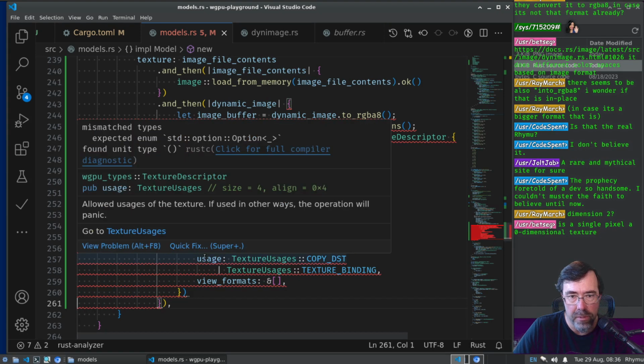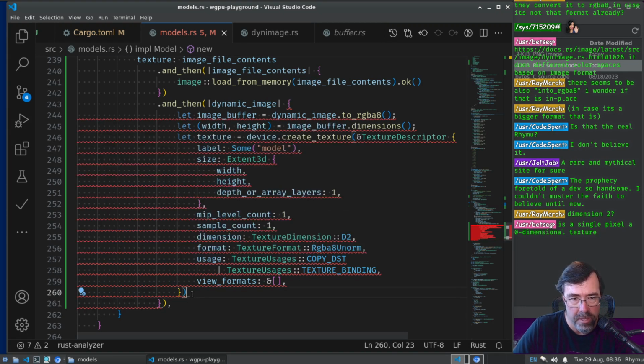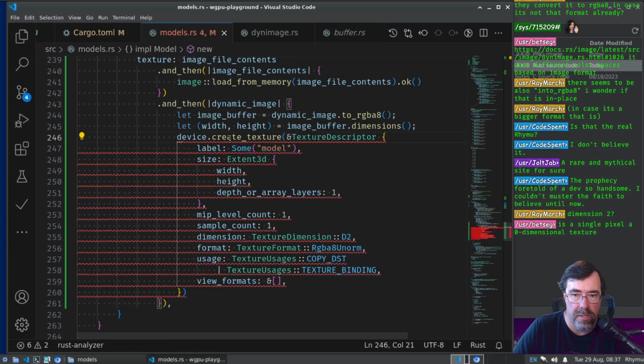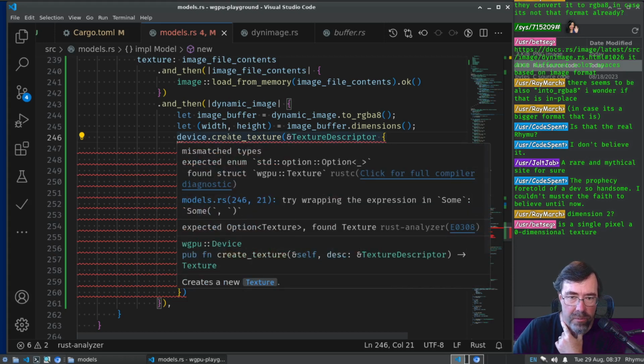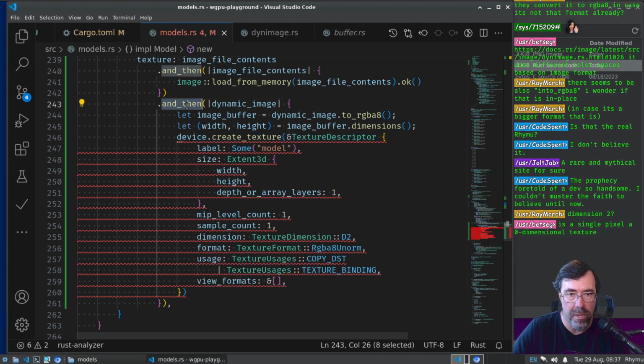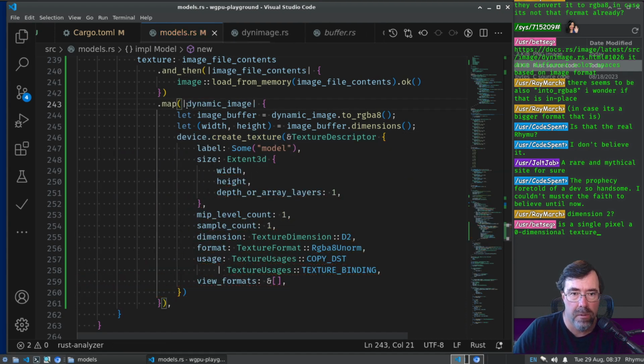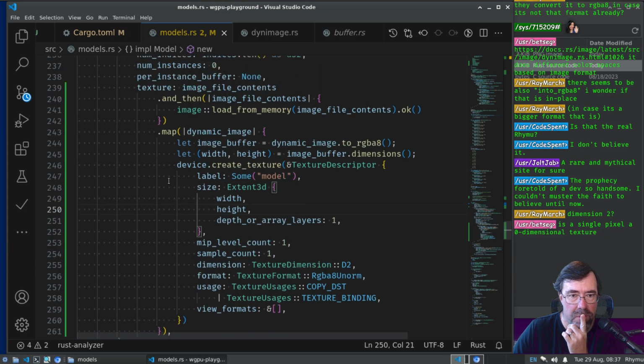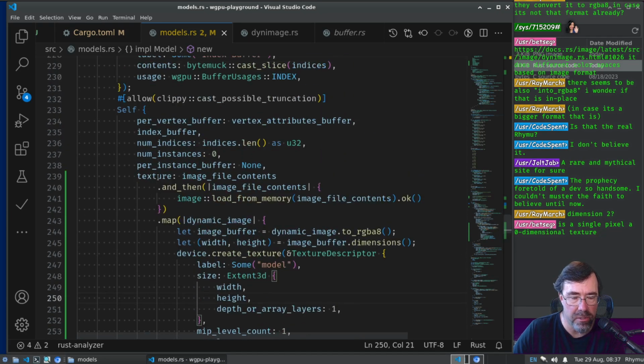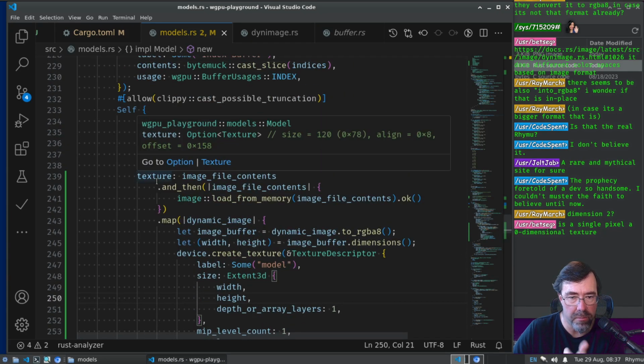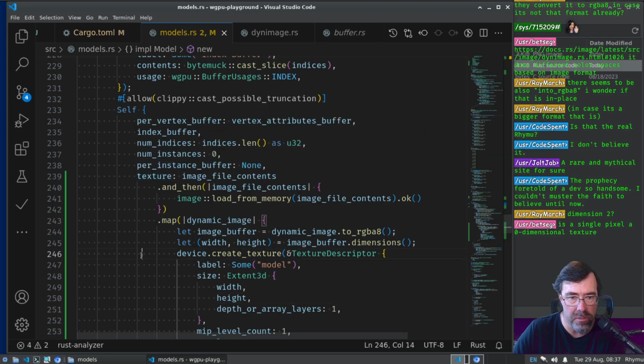If I had the format right, found a unit type. That shouldn't be. Oh, because of the let. If I can get this to compile, then we'll get a texture in. We just aren't using it yet. Expected an option, found a texture. So this is map. Cool. So we should have a texture loaded into the GPU for that grass block. We just have to use it.